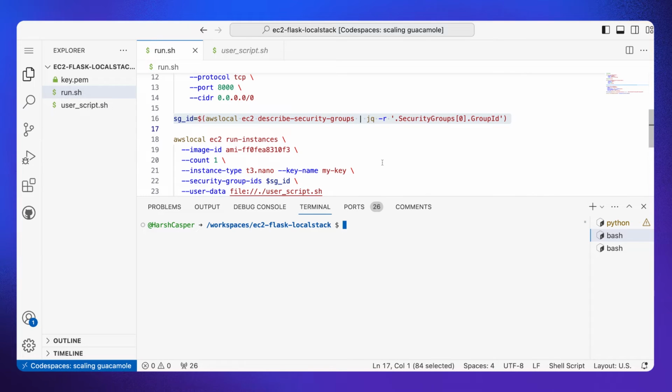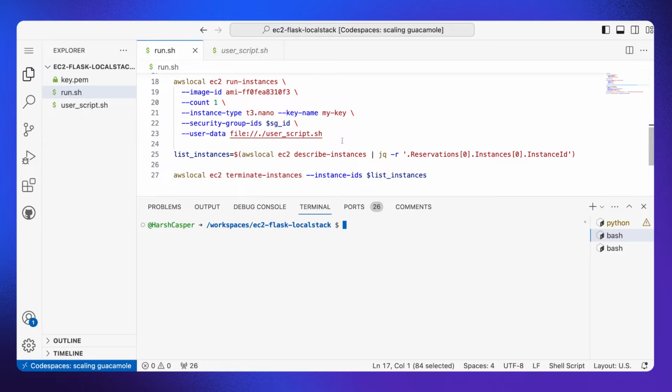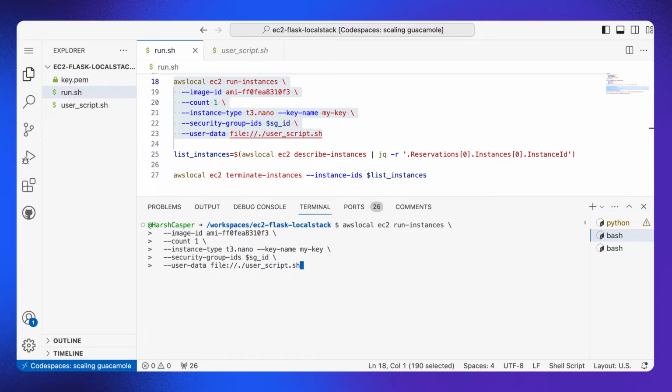Since our steps are complete, we can now go ahead and launch an actual EC2 instance through LocalStack itself, running right on the host machine. So I'm going to go ahead and hit enter to run an instance with this particular image ID, instance type, and with this particular user data.